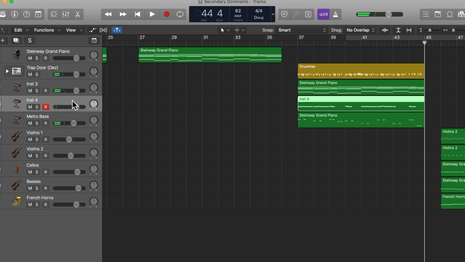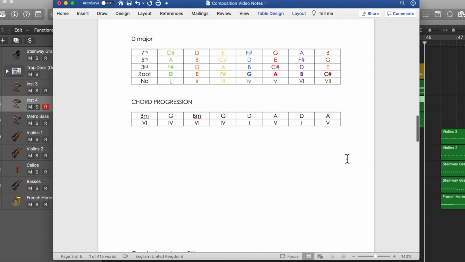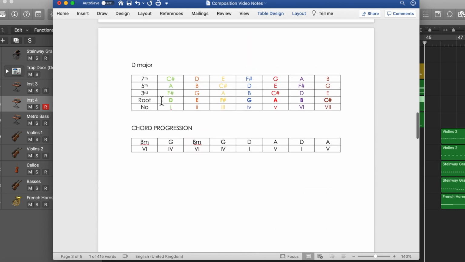Go round again. When you're adding a melody, you just have to make sure that you are taking into account the accidentals which your secondary dominant will create. So an accidental is a note which isn't in your original key. So I'm looking at D major here, and the key signature tells us what all the key is. So we've got F sharp and C sharp.